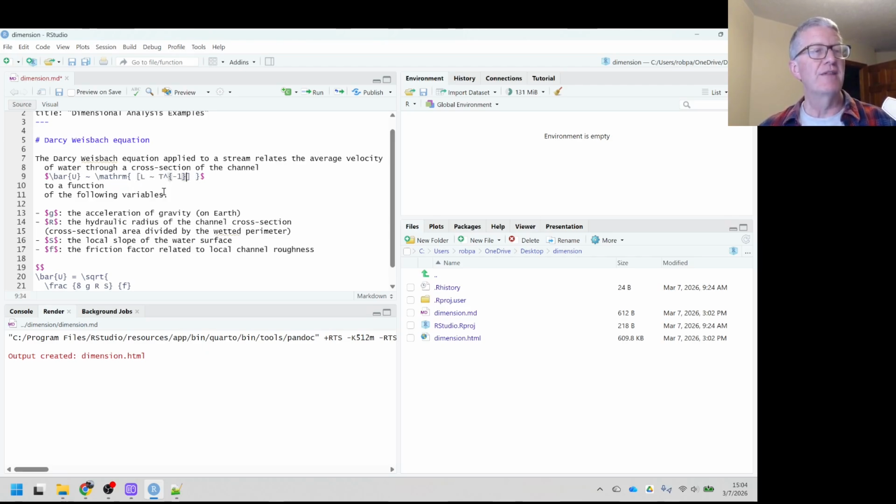So now I have length per time. I'm going to go ahead and put a little space there too, just so that I can see things a little better. And that should take care of it. So let's see how we did in terms of getting rid of the italics and adding space where we wanted space. I'm going to go ahead and do a preview.